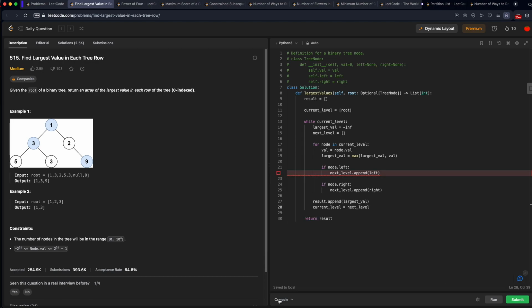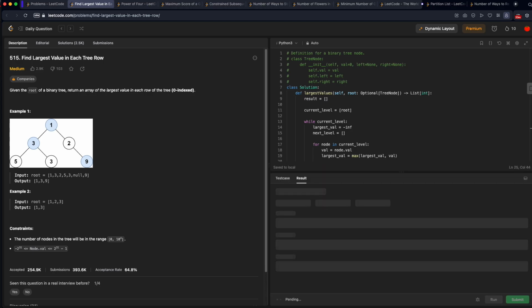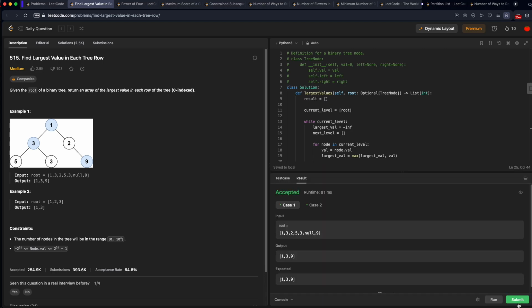That is not defined. Oh, right. This should be node.left. And similarly, this should be node.right. Try that one more time. All right, seems to work. Let's see how well we do.